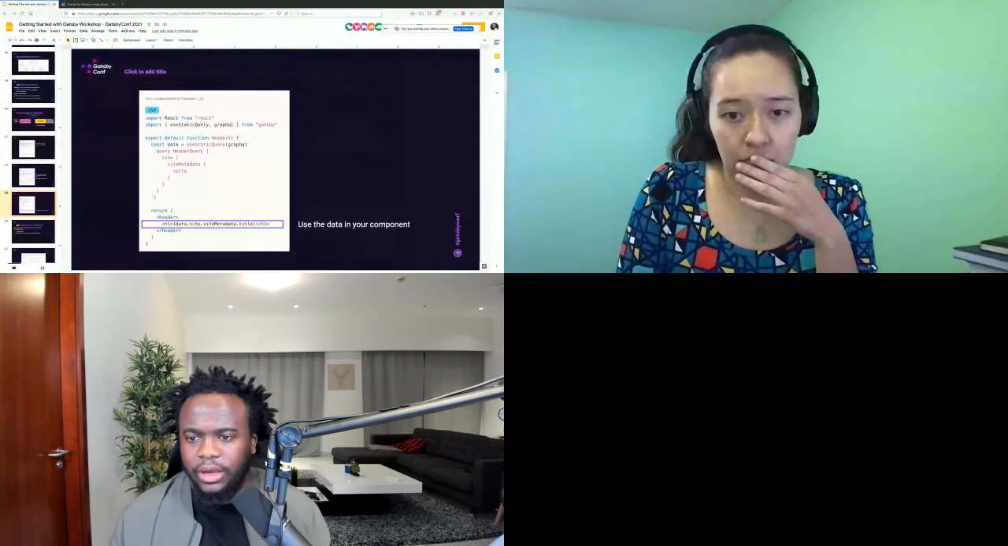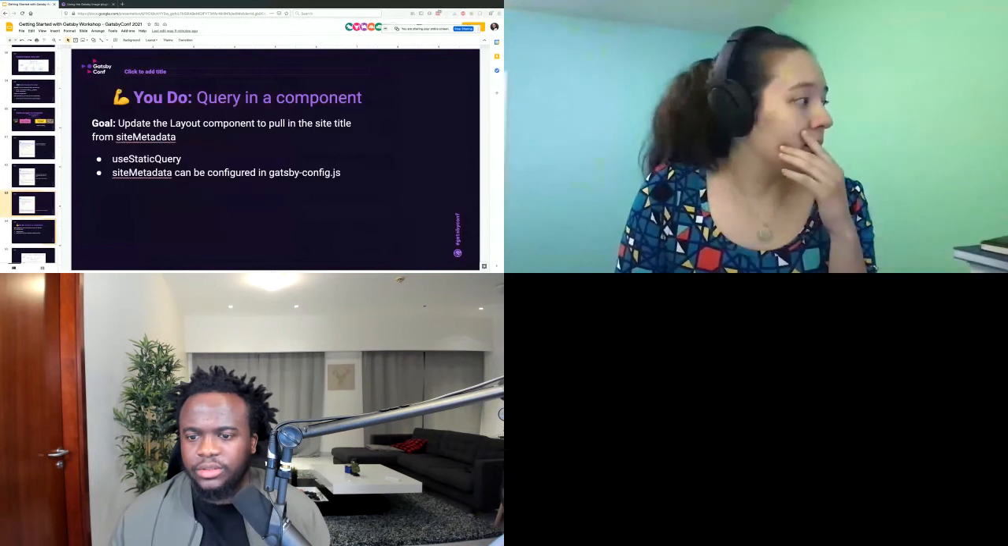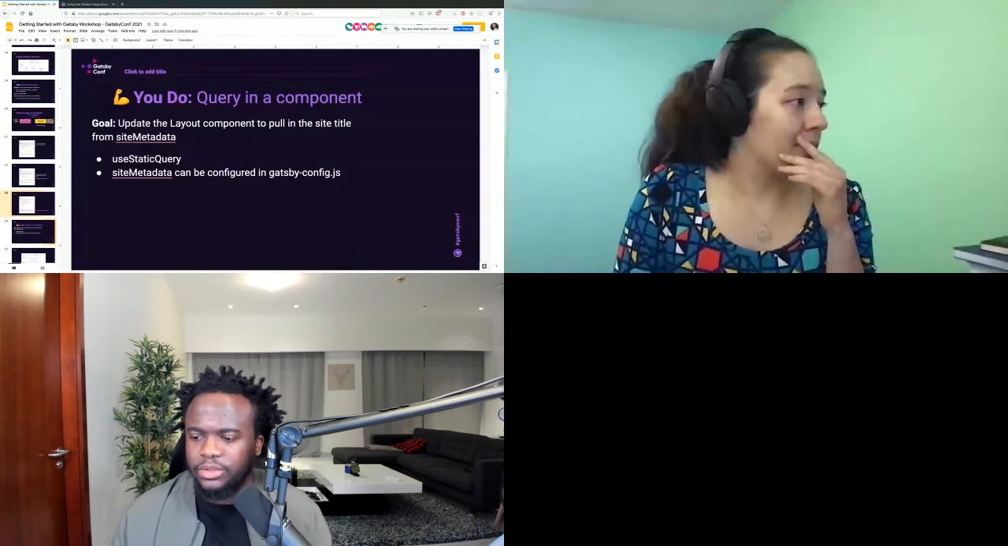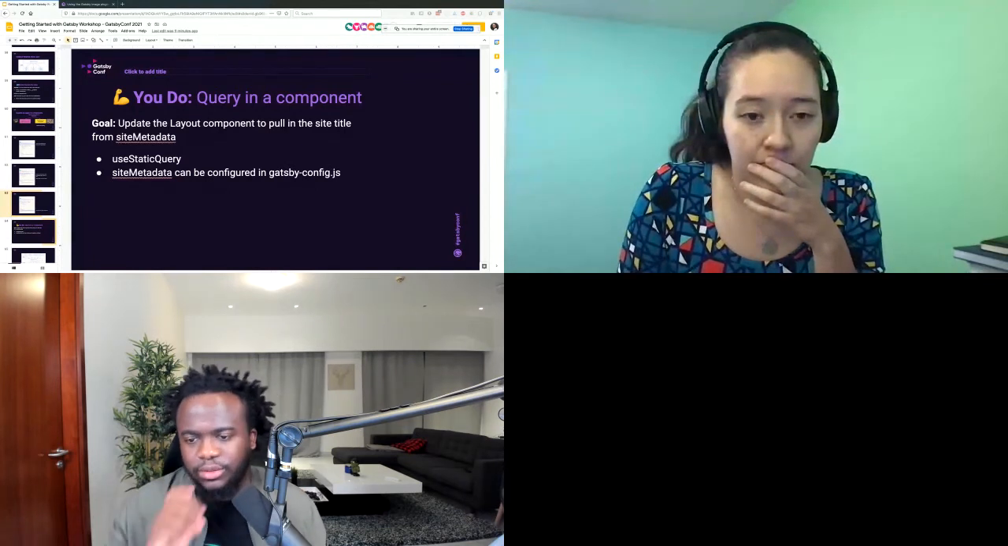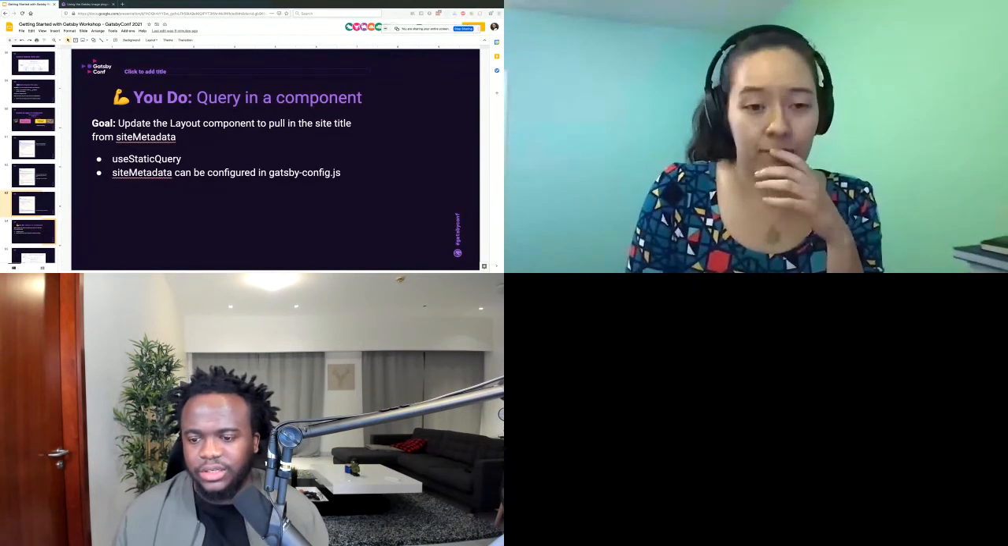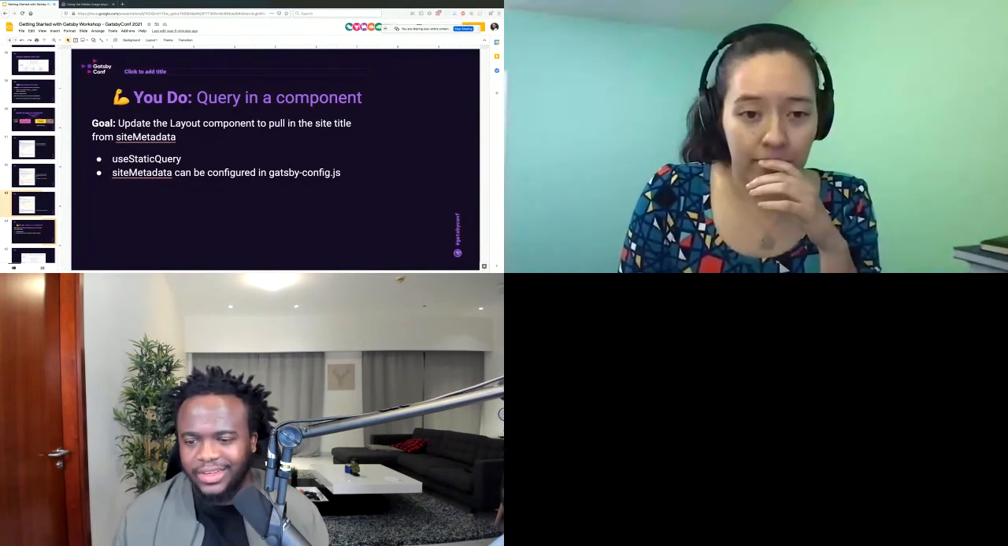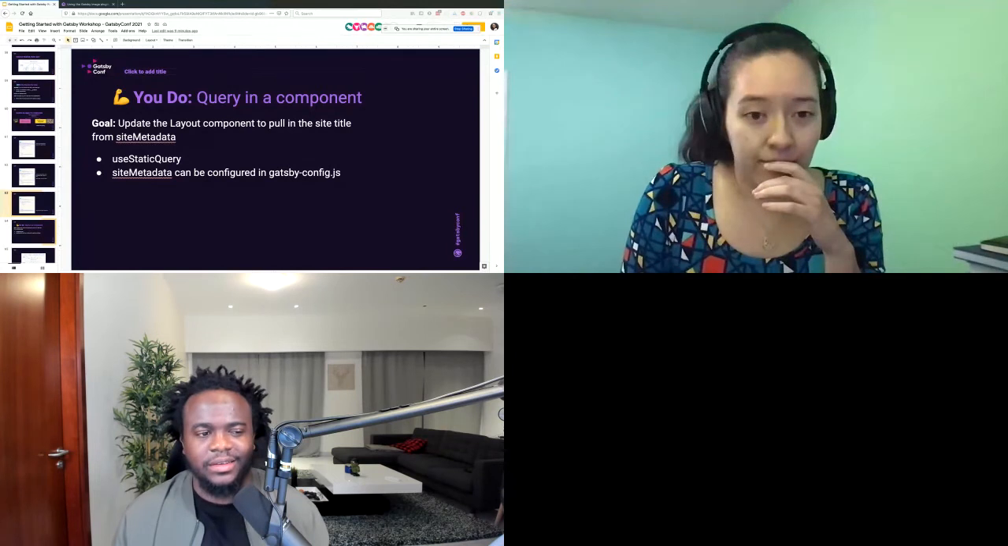I think it's important to also add that useStaticQuery just works with static content. Later along the line, we'll see more stuff, but it's only for stuff that's not changing anytime soon or on its own.